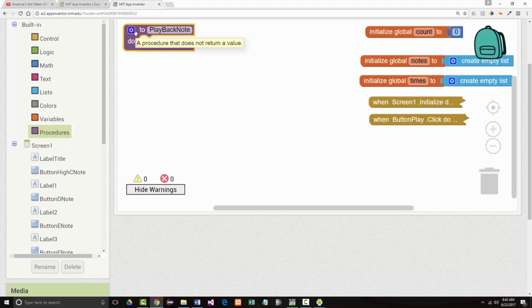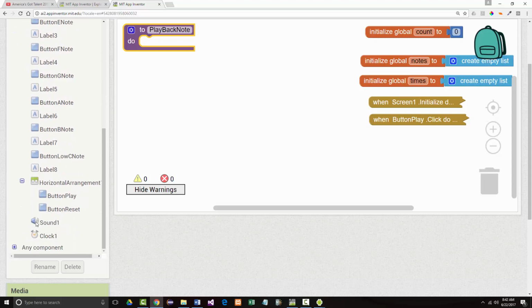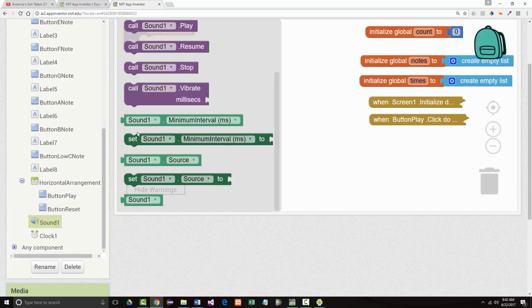The first thing we want to do is make sure that we're going to be playing back the right note, so that if we hit the low C, we're going to be putting in a low C. So I'm going to come back to my sound, and I want to set my sound source just as we did before.